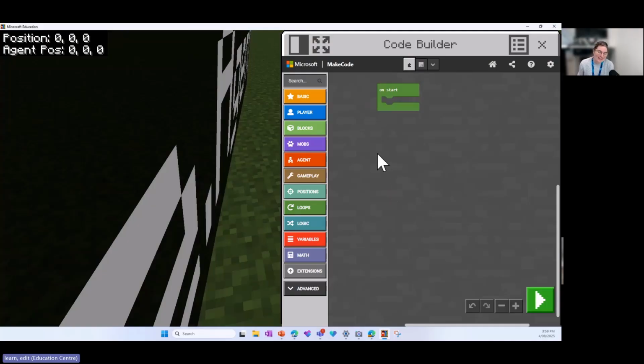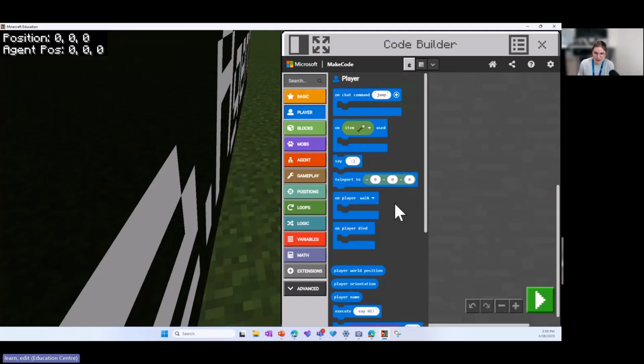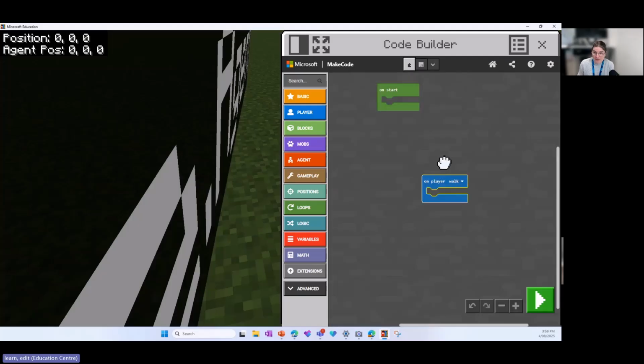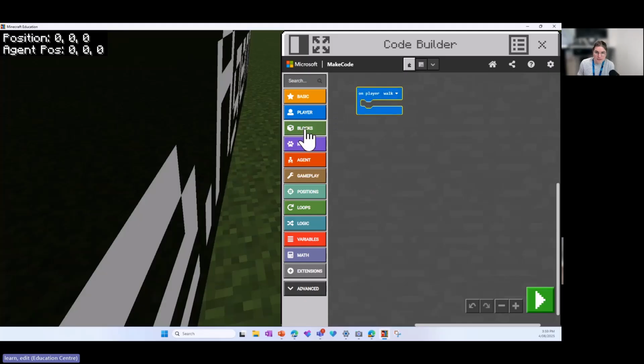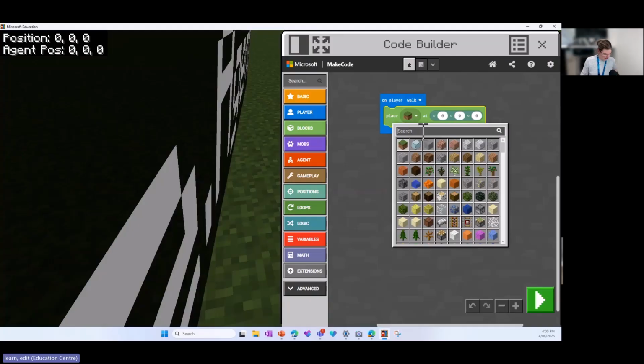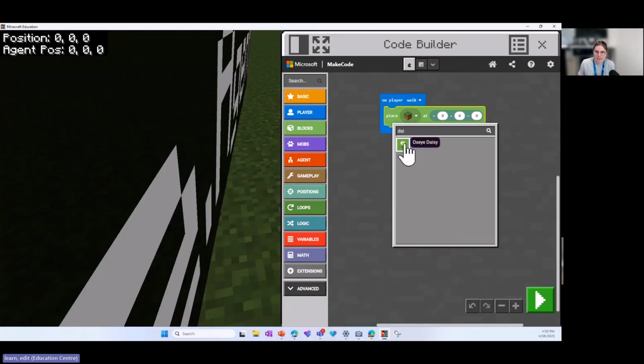So this first one is when I walk around, I want to plant some daisies or some flowers. That means it's me doing the action, so I'm going to use player. I want on player walk, so let's get rid of the start. Then I'm going to be placing some blocks. At the moment it's blocks of grass, which isn't very interesting, so I'm going to go in here and search for Daisy.